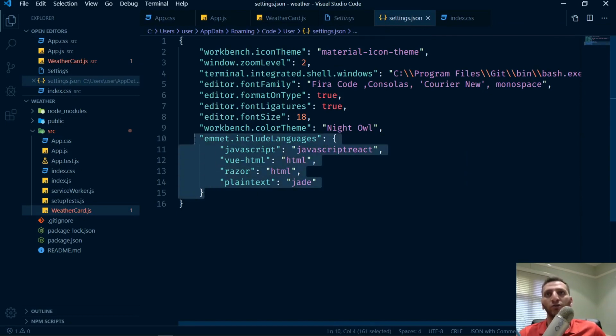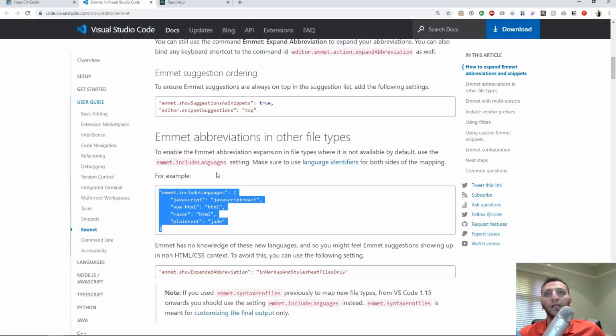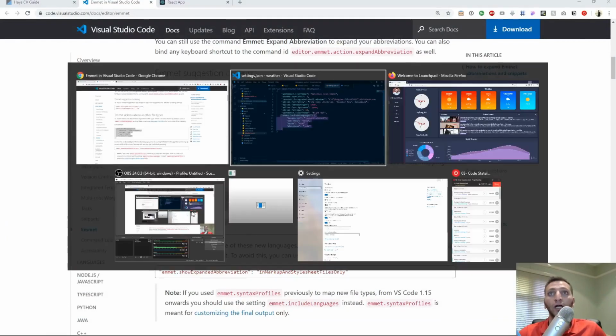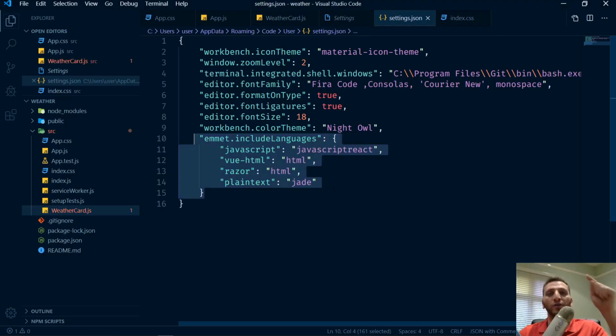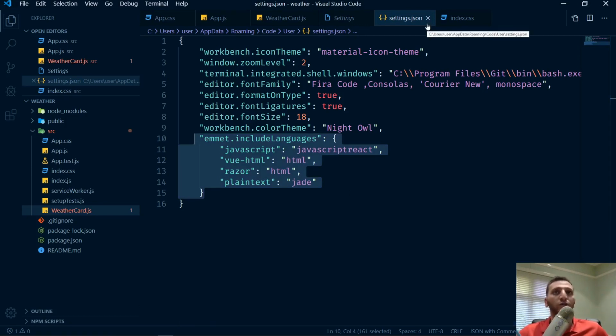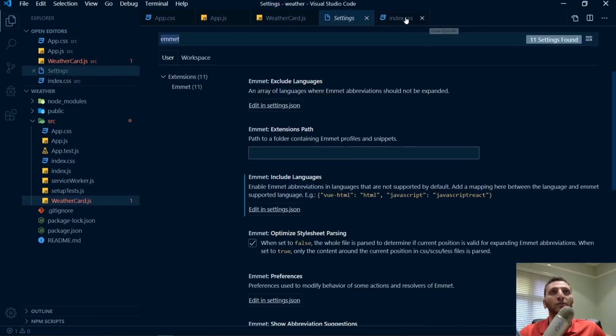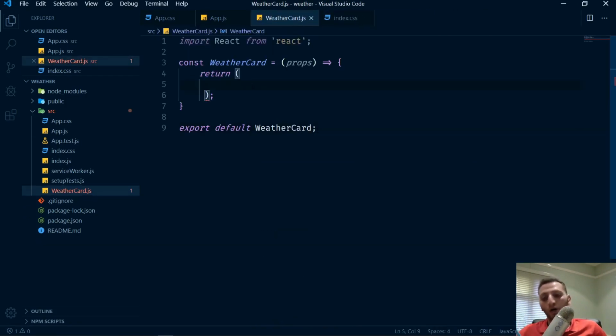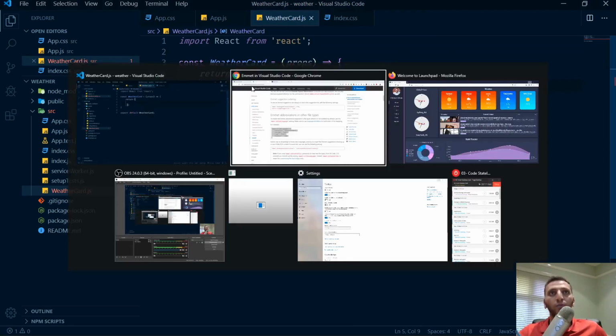I will leave the link to this page and the snippet also in the description below. So you can copy this, put it here, and then Emmet will start working in JS. So if you have this problem, just do as I did here. Include this snippet, and then it will start working again. Beautiful.